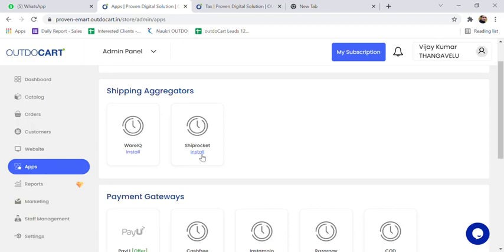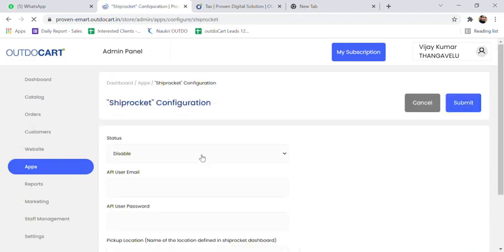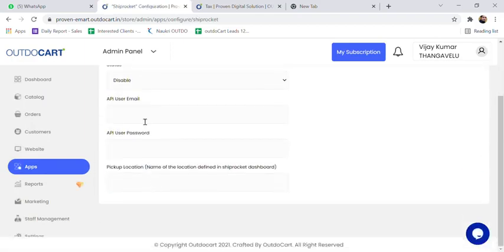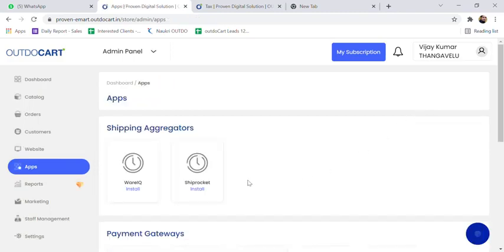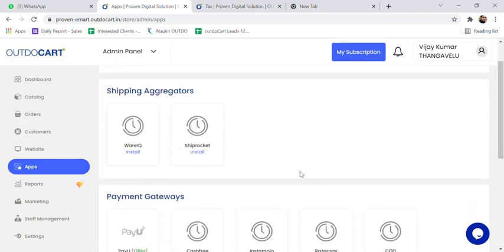If you want to use ShipRocket as your shipping aggregator, you have to install this app and enable it, then provide your API user email ID, API password, and your preferred pickup location. It is sufficient when you provide this information, the system will automatically understand, and ShipRocket will start tracking your platform, even when a single order comes to your platform. They will get in touch with you, collect the order, deliver it to the customer's place, and leave the delivery update with you.